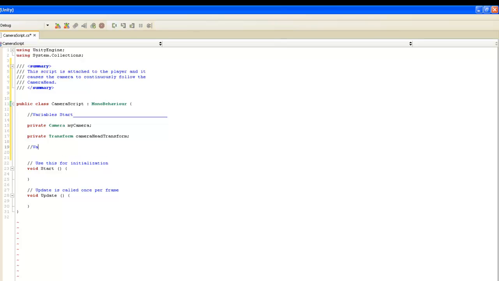So variables and yeah, you don't have to write these bits. They're just comments. They don't actually have any effect on the code whatsoever. But I just do it just because I like to.